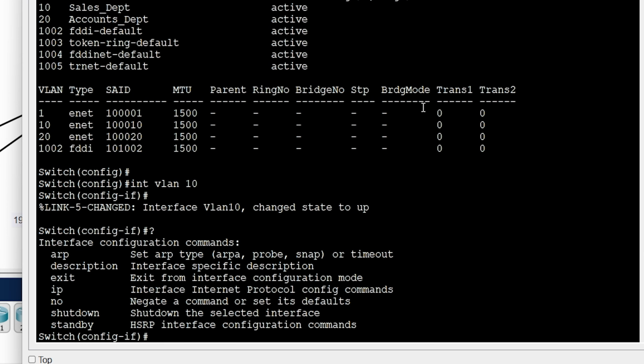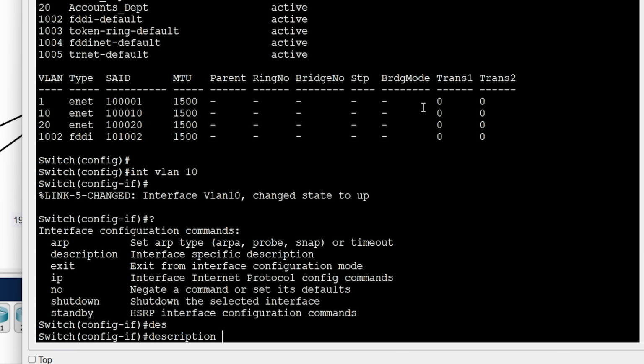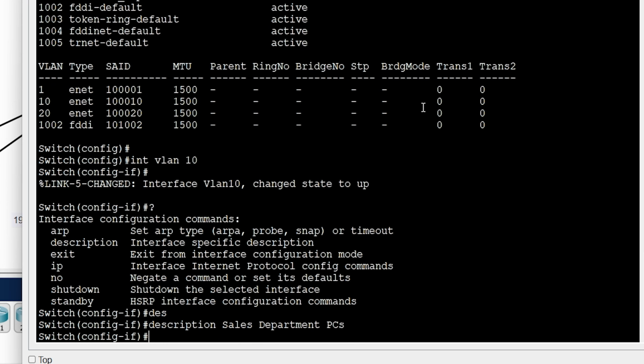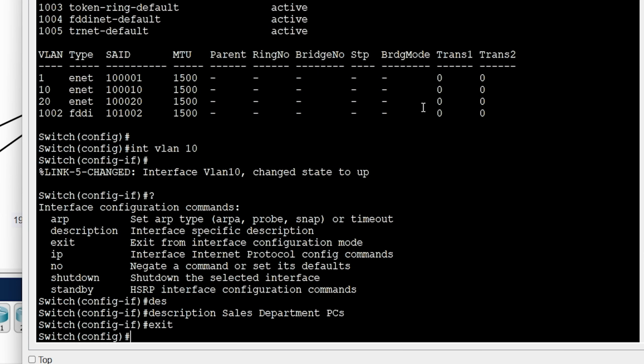So what I'm more interested in today is the description. This is handy when you're doing a show run or anything and you're trying to work out what this VLAN is for. And it is for sales department PCs. And that's it. We're not going to give it an IP address today. We'll do that in another episode.